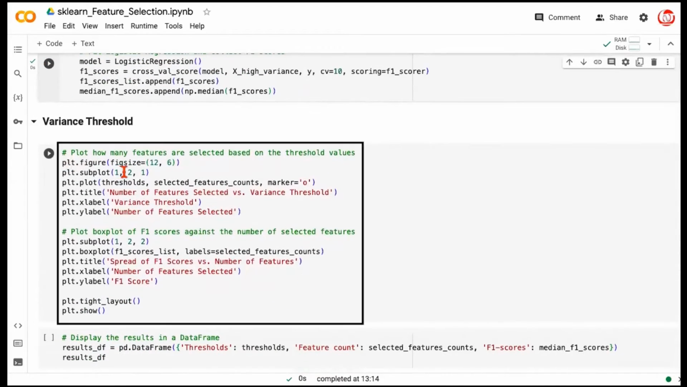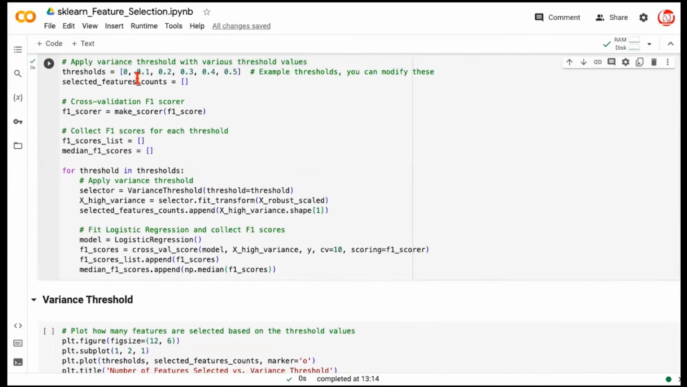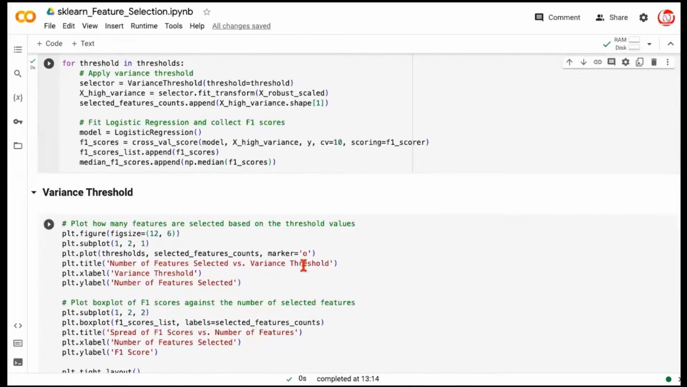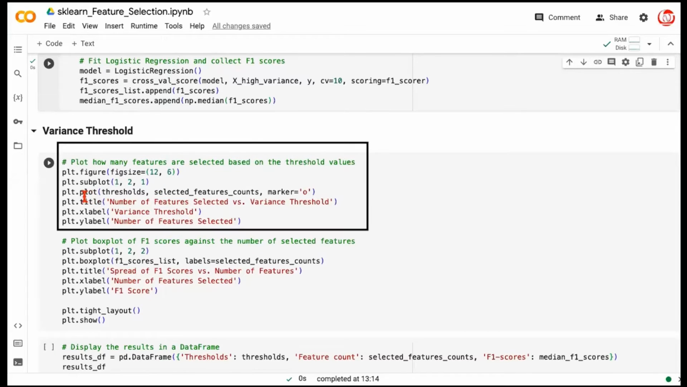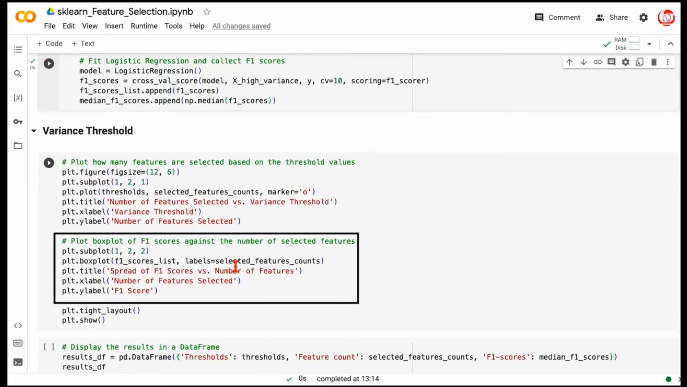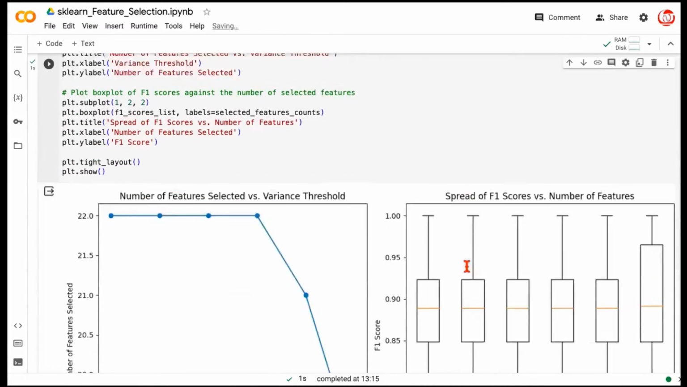So we are creating two plots. First is a plot where we are going to look at the relationship between the number of features selected and the threshold. So for each choice of threshold that we made here, how many features were finally chosen. And then we are also analyzing the F1 score corresponding to the number of features. So based on the choice of features, how does the F1 score look? These are the two plots that we are creating. First is going to be a simple line plot, and second is going to be a box plot. And we are using plt.subplot to create these plots next to each other. Pretty basic syntax. Let's just run this, and here's the outcome.